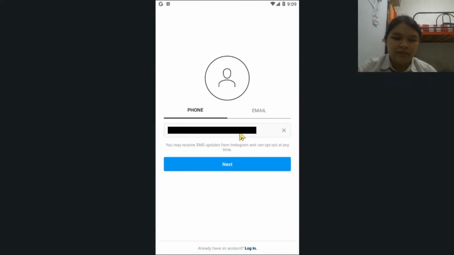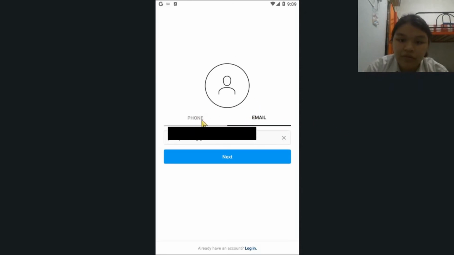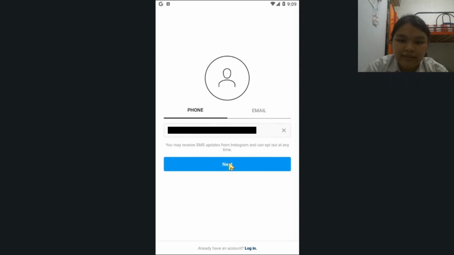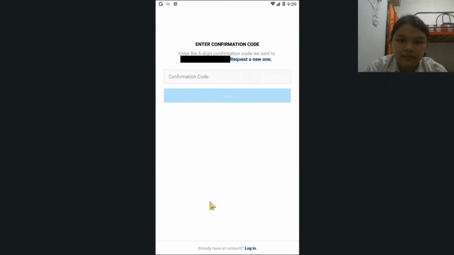Press this, and then now I will use my phone number, and then if you have, or you can use your email too, click next, and it will send the confirmation code to your phone. Okay, just like that, and then click next.